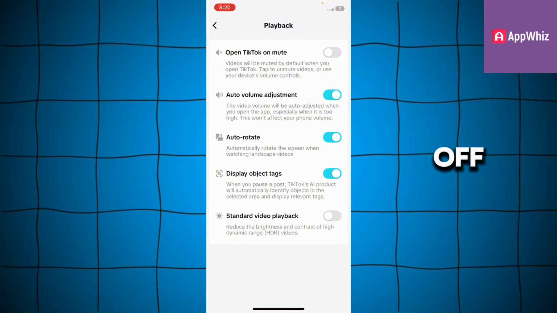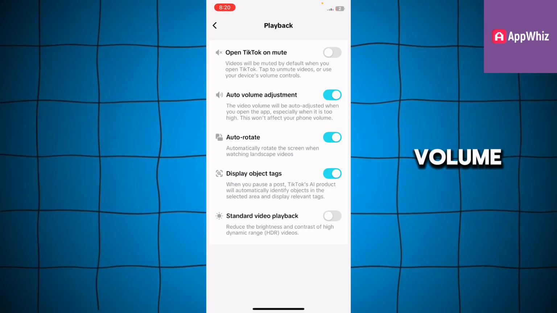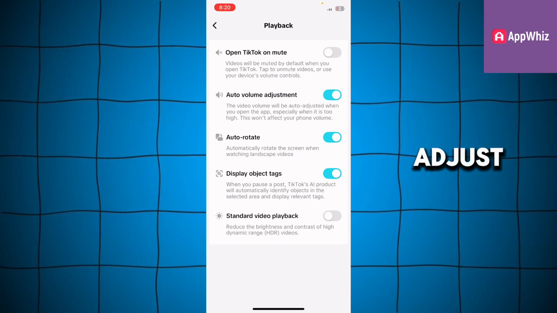So simply turn it on. TikTok will now be able to adjust your volume.